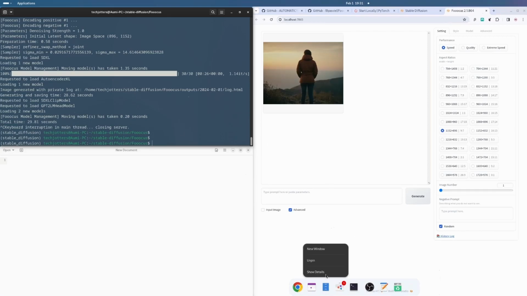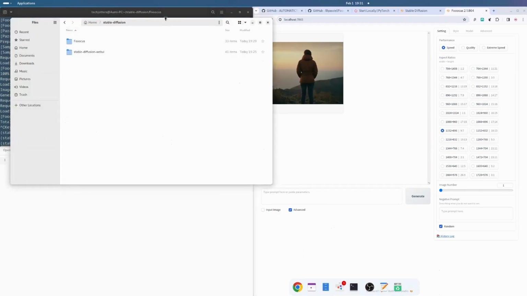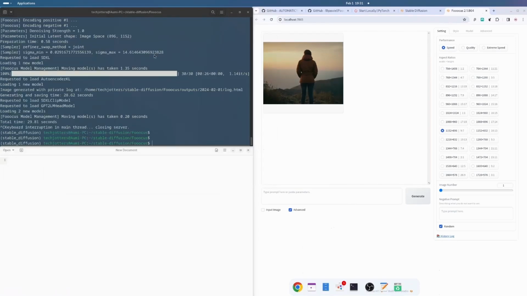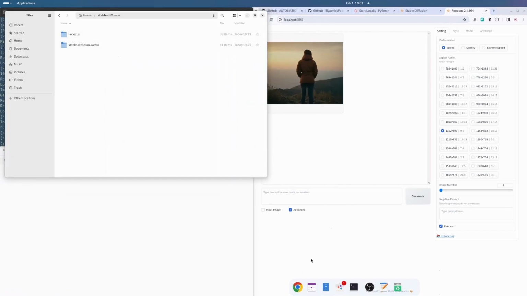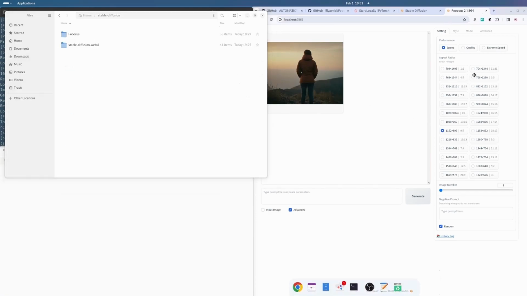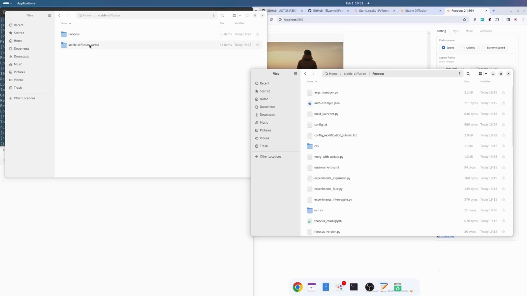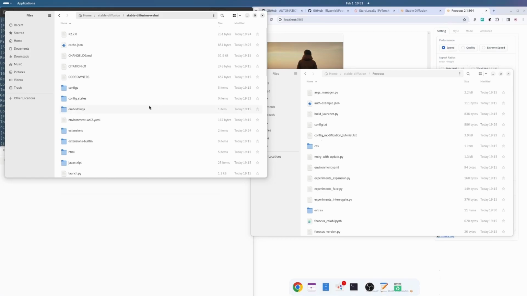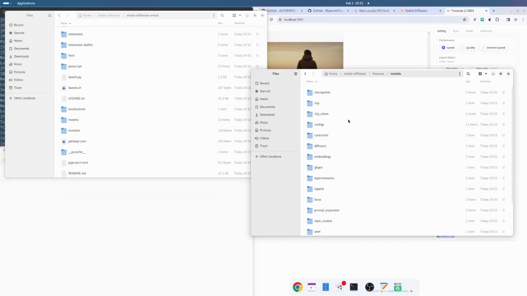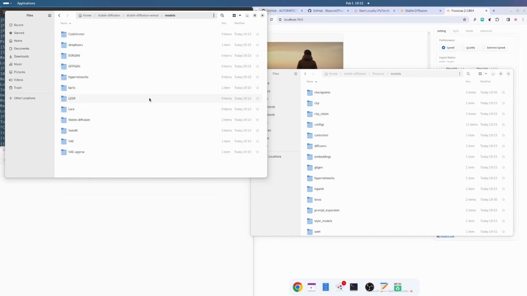Just opening a new window here and going to the Stable Diffusion. I'm going to open another one to show you both. I will open Fooocus here, and here I will open Stable Diffusion. Inside the Fooocus, if you go to the models, you will see these 4 folders here, and here the Stable Diffusion WebUI folder.